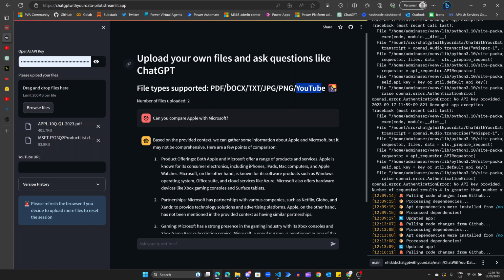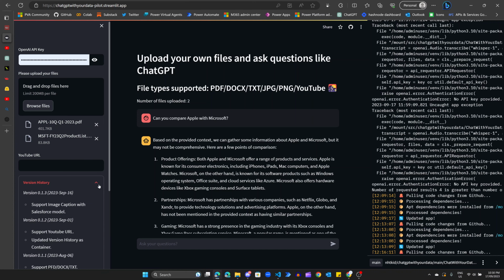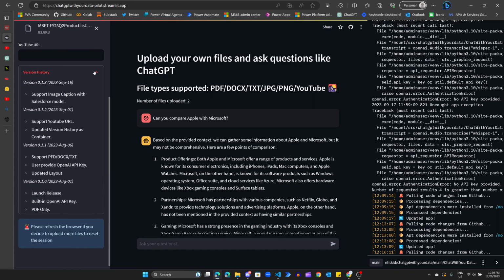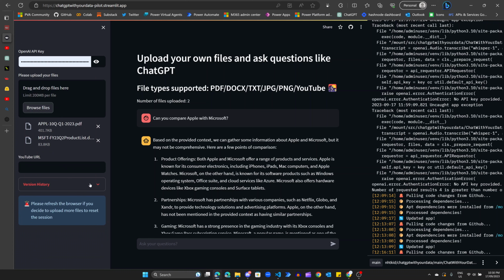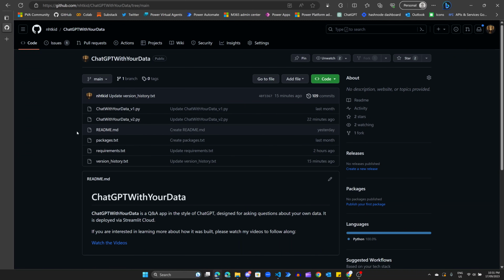Lastly, a bit of cosmetic changes. I've added an expander here to show you a version history I've updated using GitHub. So if you are interested, keep watching and I'll show you what we've done with the code. There will be a link in the description below to my repo. So if you are interested, you can just fork it and use it.